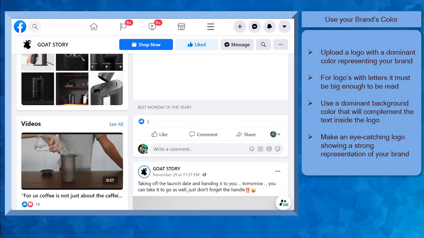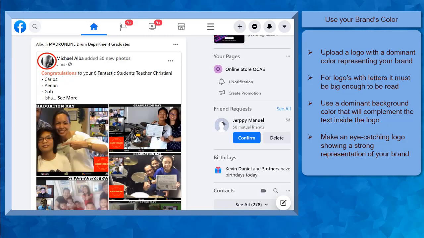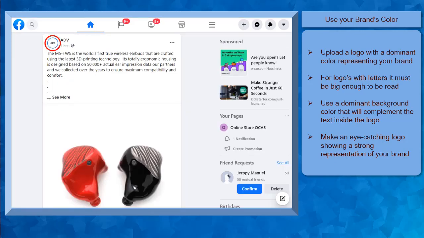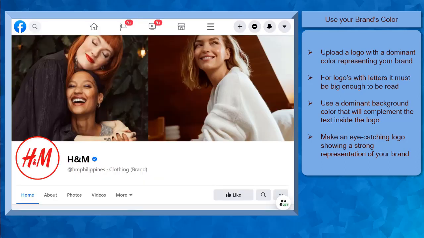Next, use your brand's color. Your profile photo is as small as the comment section's text box. A person's face will not be recognizable inside the circle. You must upload a logo that has a dominant color representing your brand. If your logo includes letters, then it should be big enough to be read. Also, it must have a dominant background color that can complement the text in your logo. It is good practice to make your logo eye-catching, and it clearly shows a strong representation of what your brand is.